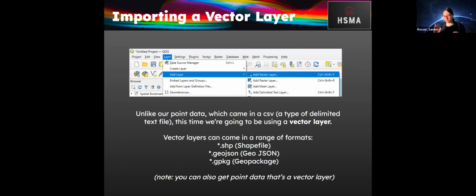Here's whether this row of data was an accident that occurred in daylight. So unlike that, this time we're going to be using what's called a vector layer. Now, the vector layers that we work with can come in a range of formats. They can come in things called shape files, GeoJSONs, and geo packages.